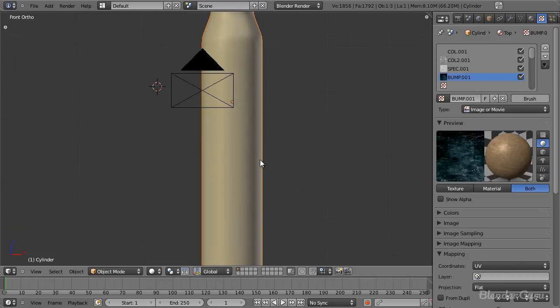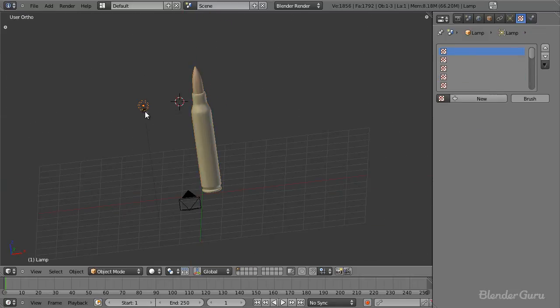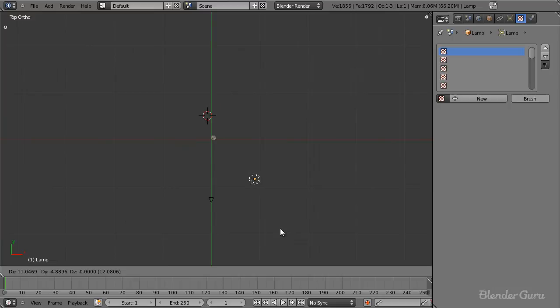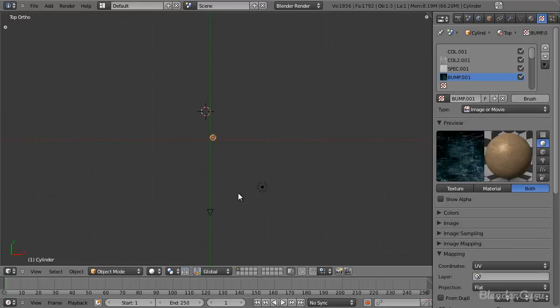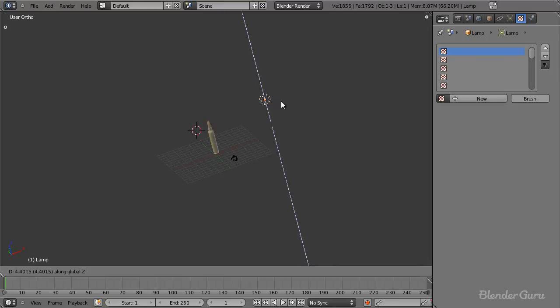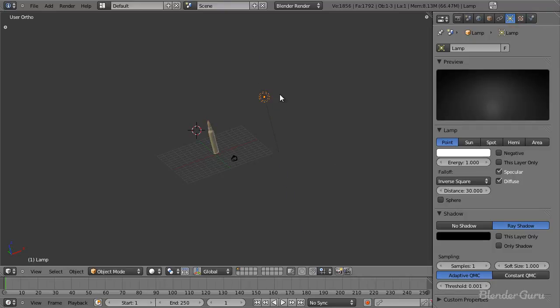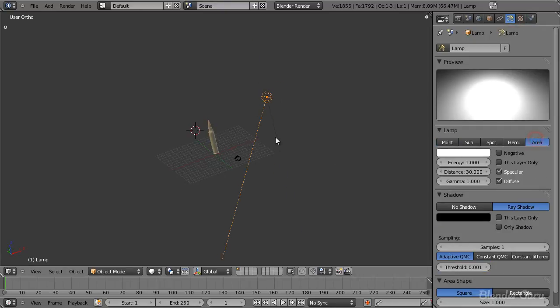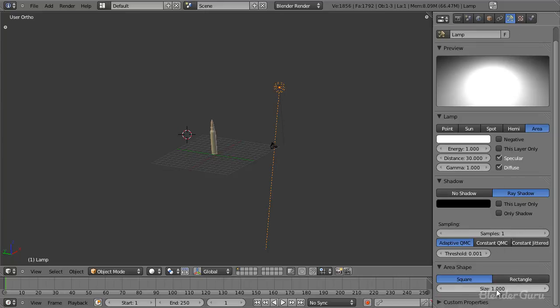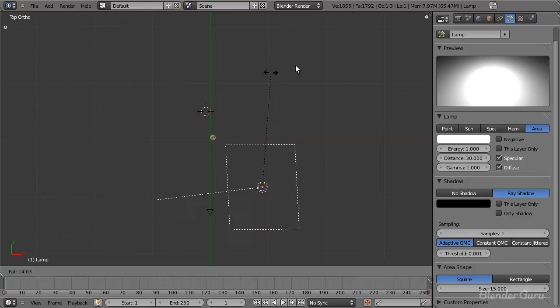Okay, cool. So now that's done, let's get into the lighting. Might as well, while we're on it. Yeah, let's do the lighting. Alright, so I'm just going to select this lamp here. Going to change it to area. Area is my favorite type of lamp. It just gives nice, even lighting over the whole scene.